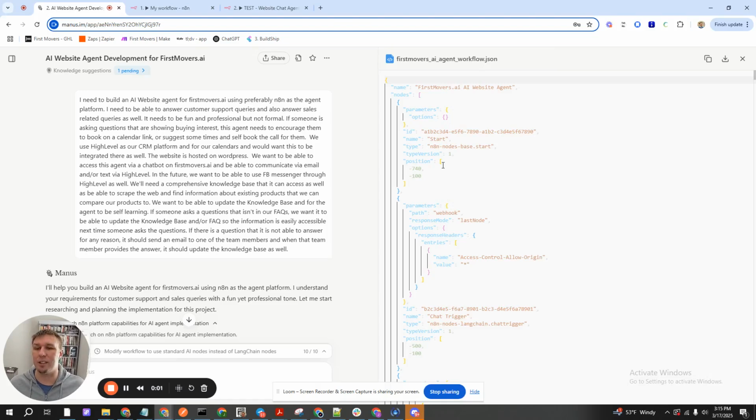All right, so I finally got to play around with Manus AI, and one of the first things I wanted to do was create some use cases and projects that I could actually use on a regular basis. So one of the projects that I'm working on now is building an AI website agent, utilizing a couple of the platforms like N8N and things like that.